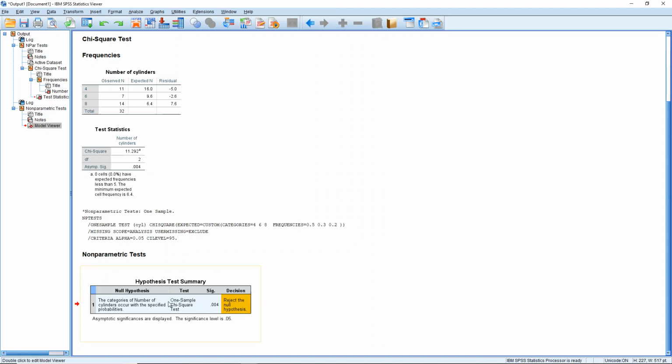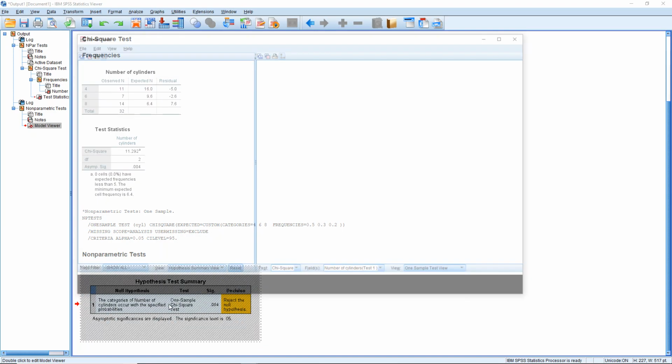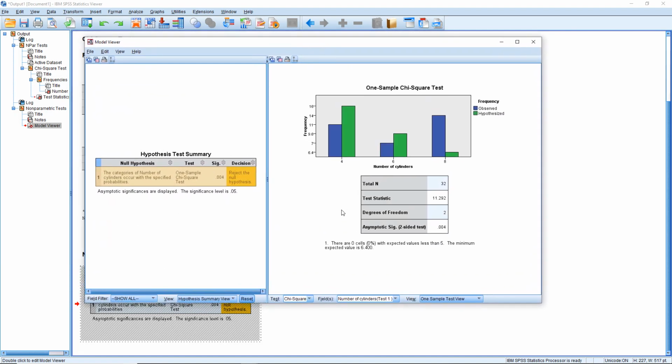If we want to actually get the test statistic, we can double click on our output here, and it opens up the model viewer. And here we can see we have a table that has the test statistic, 11.292 again, degrees of freedom, p-value, and up here on this bar chart we can get the observed and then the expected values here for each of our groups. So observed in blue, expected in green, and we can hover over and find those values for each of our groups if we want to know those numbers.